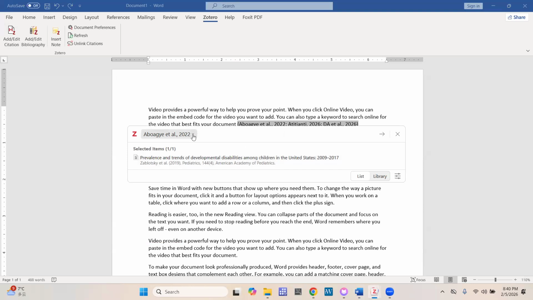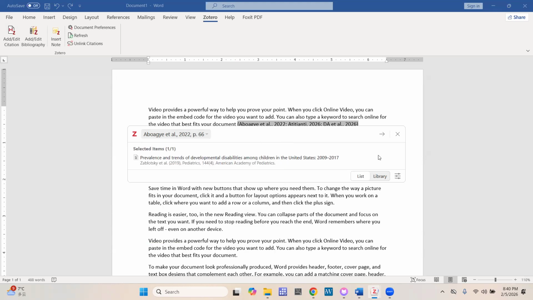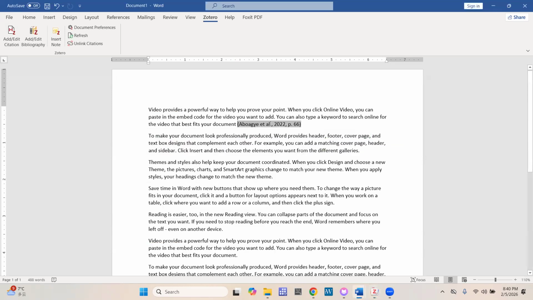For example, when I click on this drop down arrow, it gives you the option. Do you want to specify a page number? If I choose page 66, Zotero will put the page number there automatically for me. So you see now it says page 66. I don't have to manually type it.